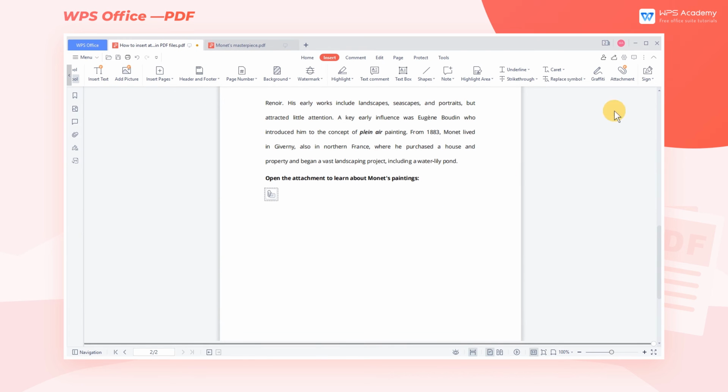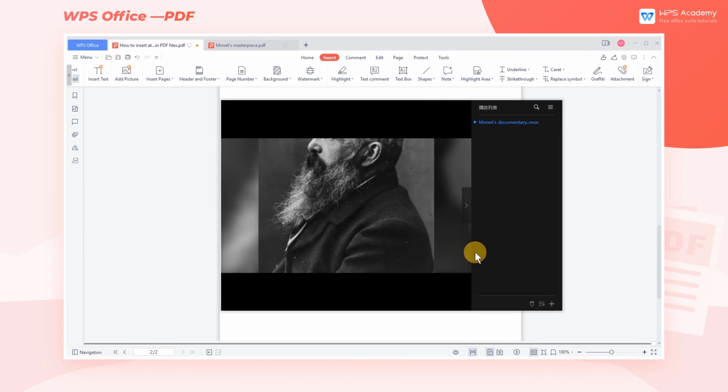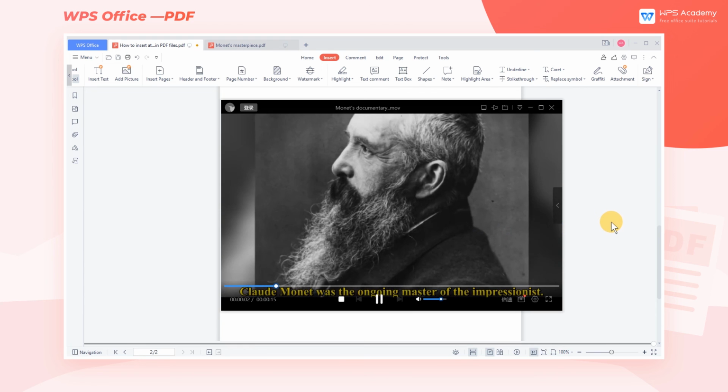In addition to ordinary files, we can also insert audio files, video files, etc. Isn't it convenient?